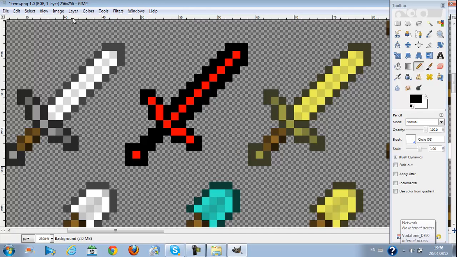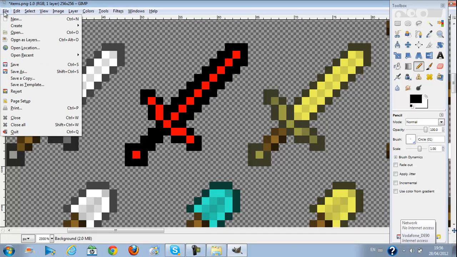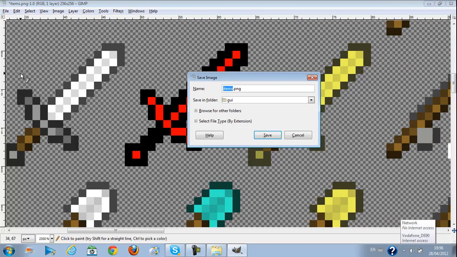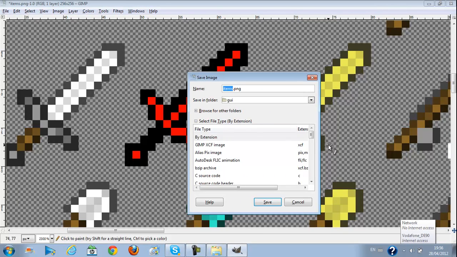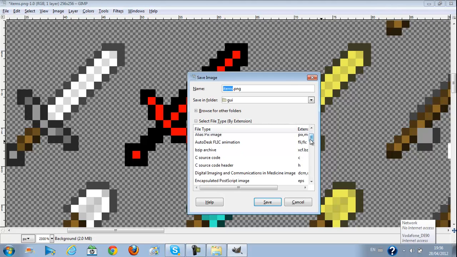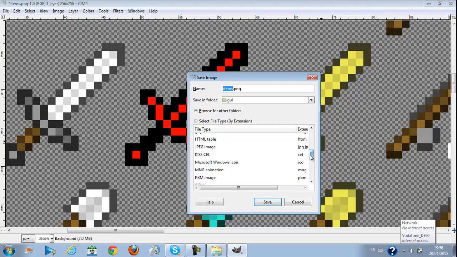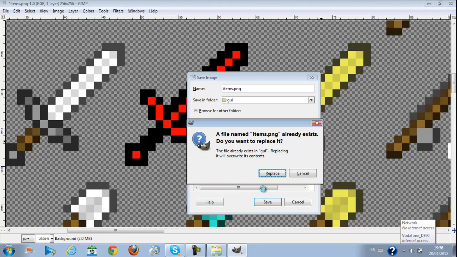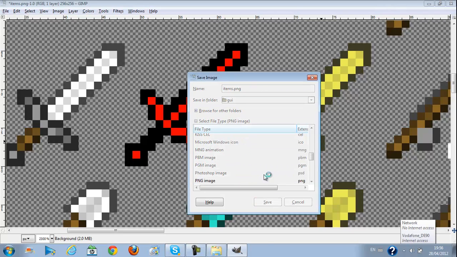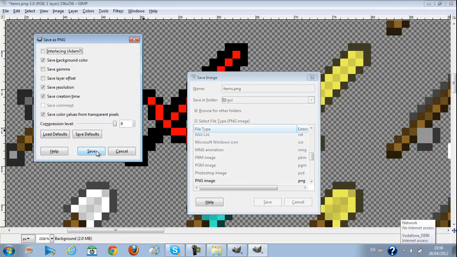That's cool. So you want to go to File, Save As, items.png, GUI, and if it's not PNG, you want to click Select File Type by Extension, scroll down to PNG image and save it, and then you want to replace it. Then it should have all these ticked. Pause the video here if you don't see it really. So then save.